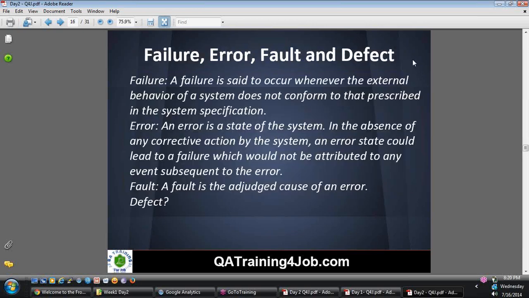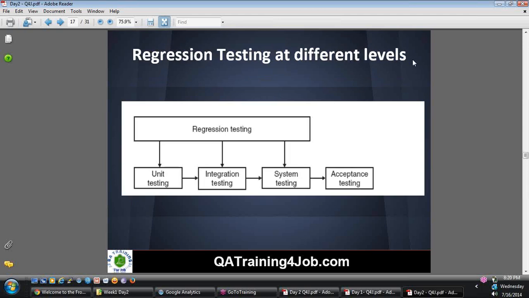Now we talked about failure, error, fault, and defect. Can you define what a defect is? Like an error code. Anything that does not satisfy a requirement is a defect. If we expect the application to behave a certain way and it doesn't, then it is a defect. Like forgetting something, wrong logic, like that, right? Anything, yes.